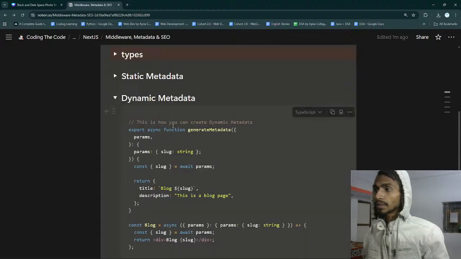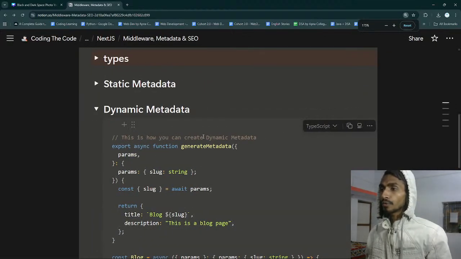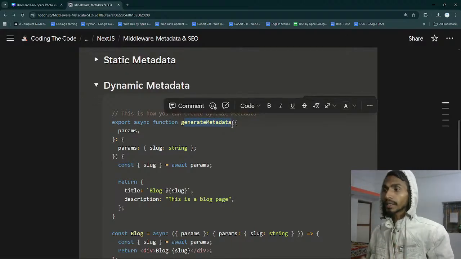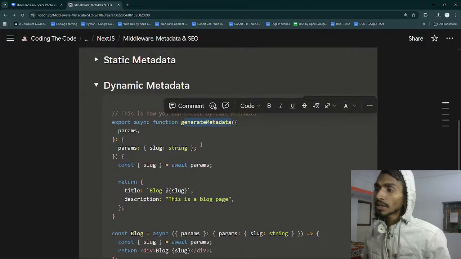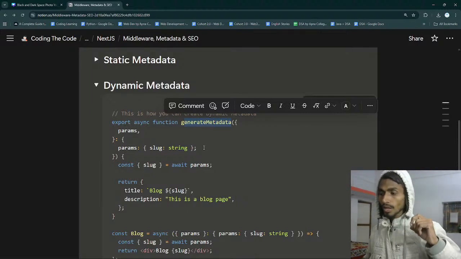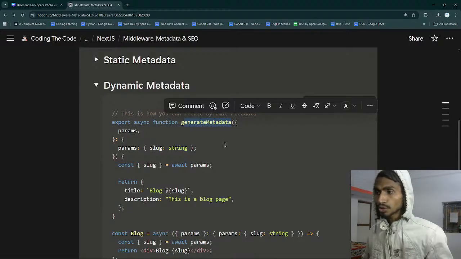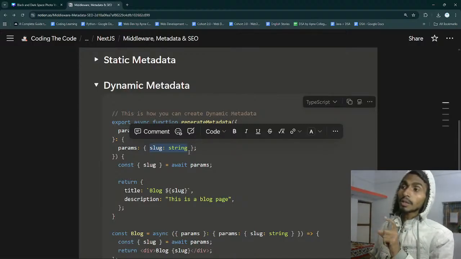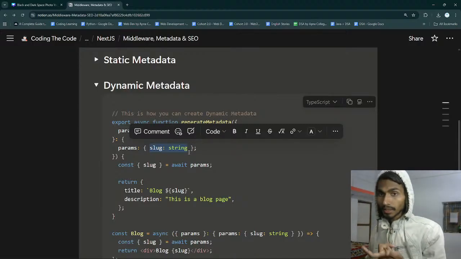The next thing that we have is the dynamic metadata. For this, you will have to use a function called generateMetadata. It will generate the metadata, but on the basis of some conditions. What are those conditions going to be? The condition can be the slug. Using the slug, you can fetch the data from the database, and on the basis of that data, you will create the metadata.